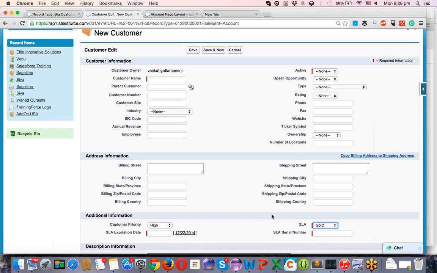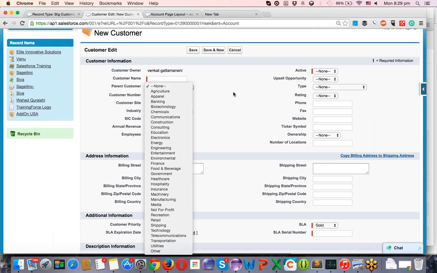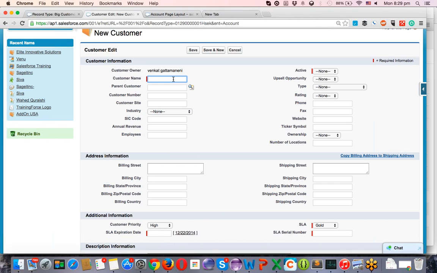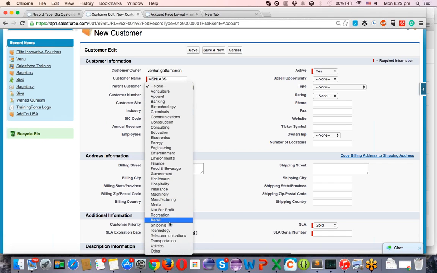What else? I have done only these two changes for the big customer account. I have not modified any industry values. I am showing all values to this guy. See, I am creating the data, that is MSN Labs. This is active, yes. Industry, pharma. So I don't see the format thing, but I can create the new value because this is a standard field. Have an option biotechnology.